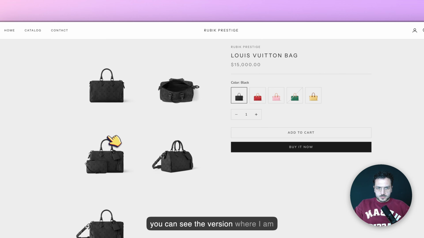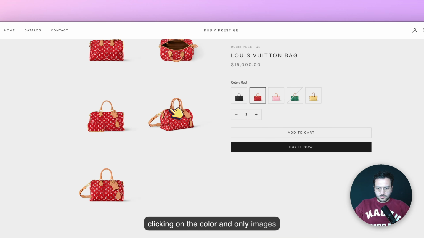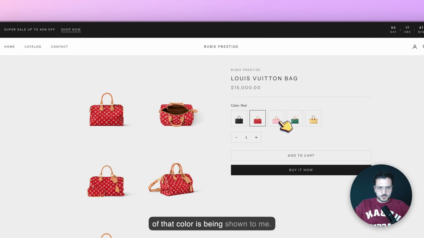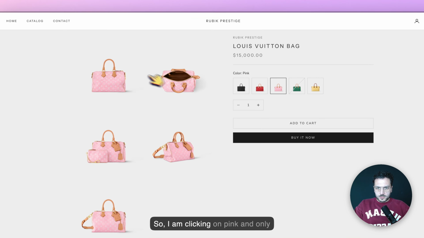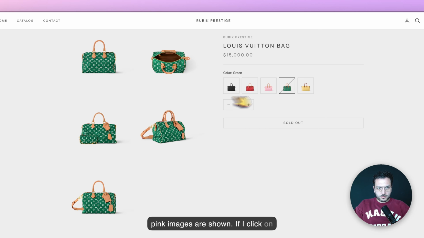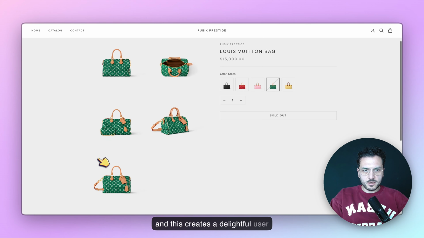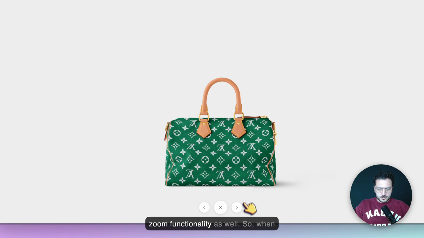So here you can see the version where I'm clicking on the color and only images of that color are being shown to me. So I'm clicking on pink and only pink images are shown. If I click on green, only green images are shown, and this creates a delightful user experience. And this also works for zoom functionality as well.